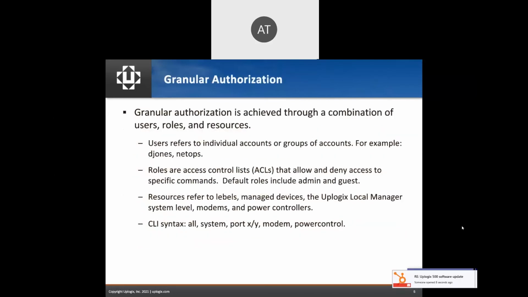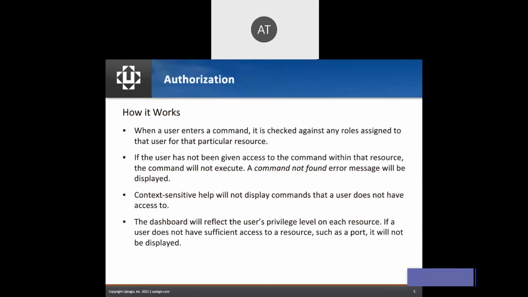Yeah, again, if you don't have access to a resource, we don't display it to you either. So, in the case where a user has access to just one port on a local manager, all the other ports just won't appear, or they'll be kind of grayed out and inaccessible.